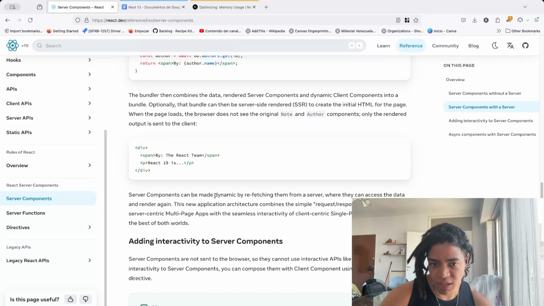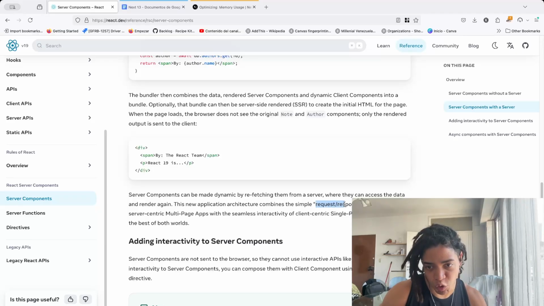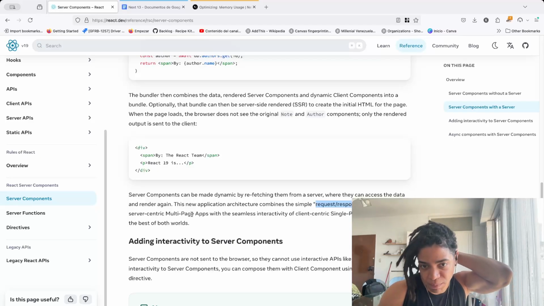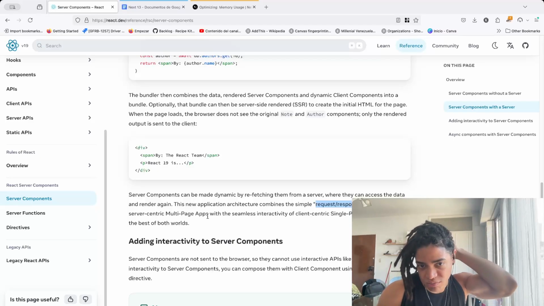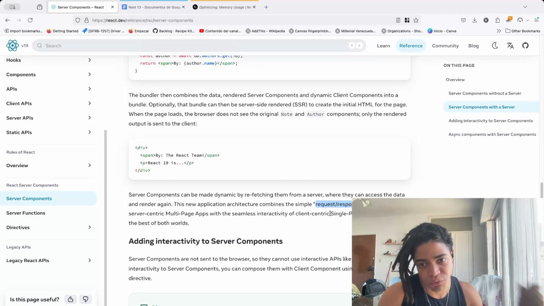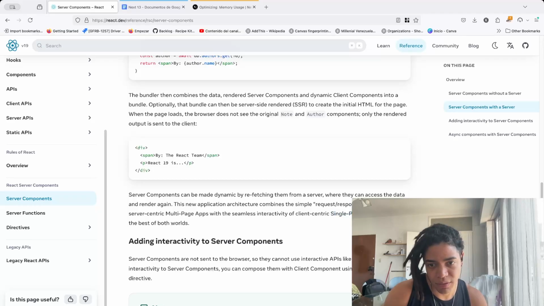So server components can be made dynamic by refetching them from a server where they can access the data and render again. This new application architecture combines the simple request and response mental model of server-centric multi-page apps with the seamless interactivity of client-centric single-page apps. Okay, giving you the best of both worlds.